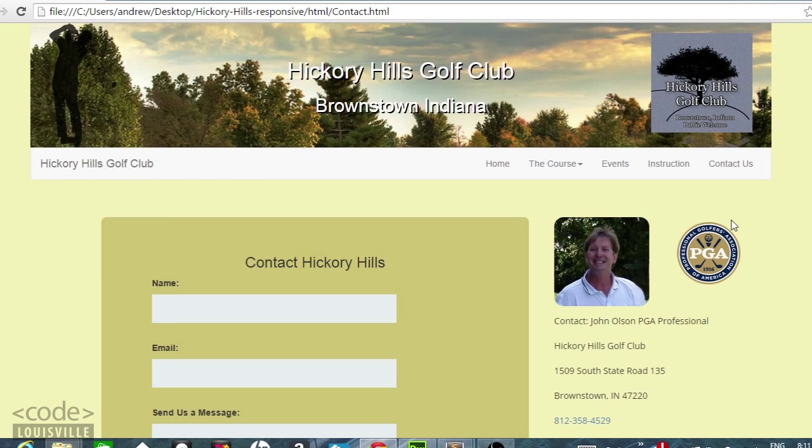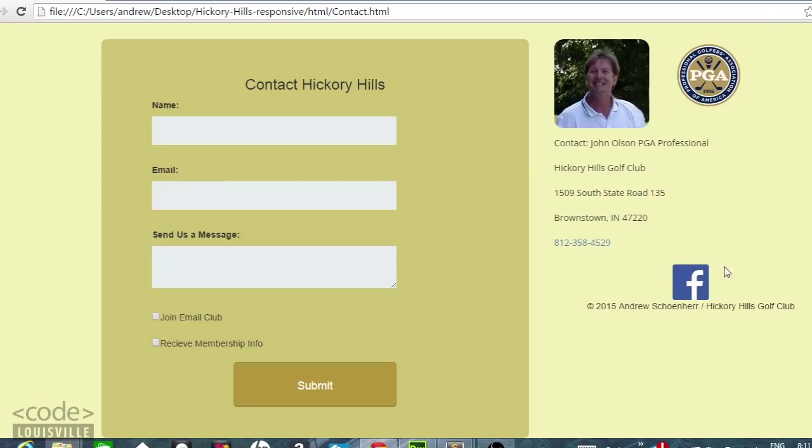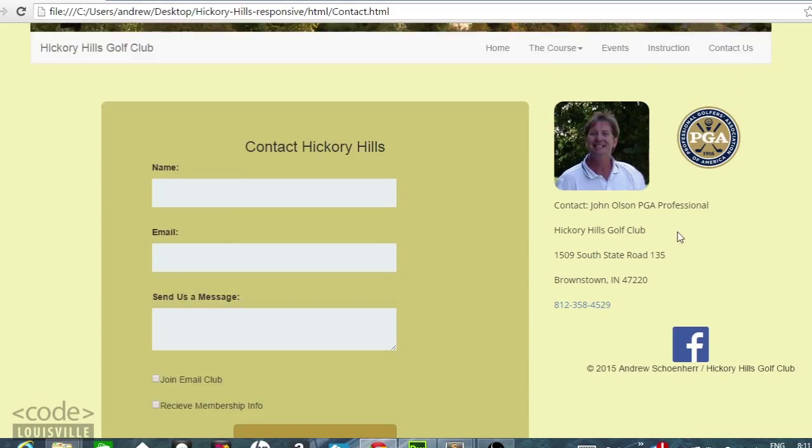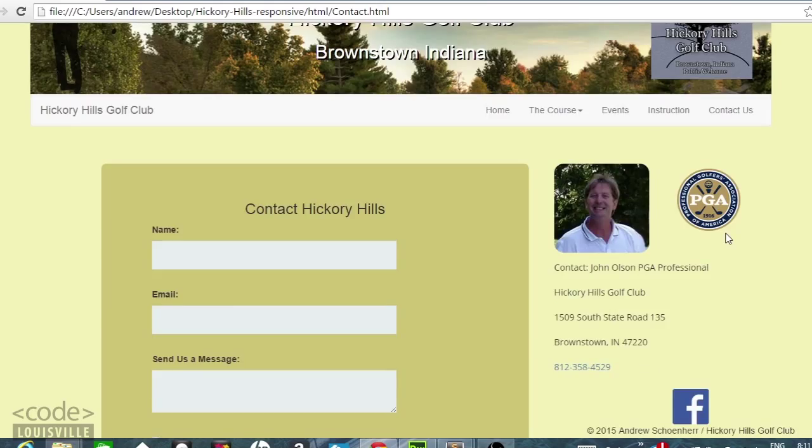Under the contact page, we have a form to get a hold of the course, as well as being able to join their email club, where the course will be able to email out discounts and things of that sort. There's also being able to receive membership info from the course. On the right, just some general information, address, phone number to call the course should you want to book a tee time that way. If you're using a mobile phone to view this website, that phone number is clickable and will allow you to call the course directly.